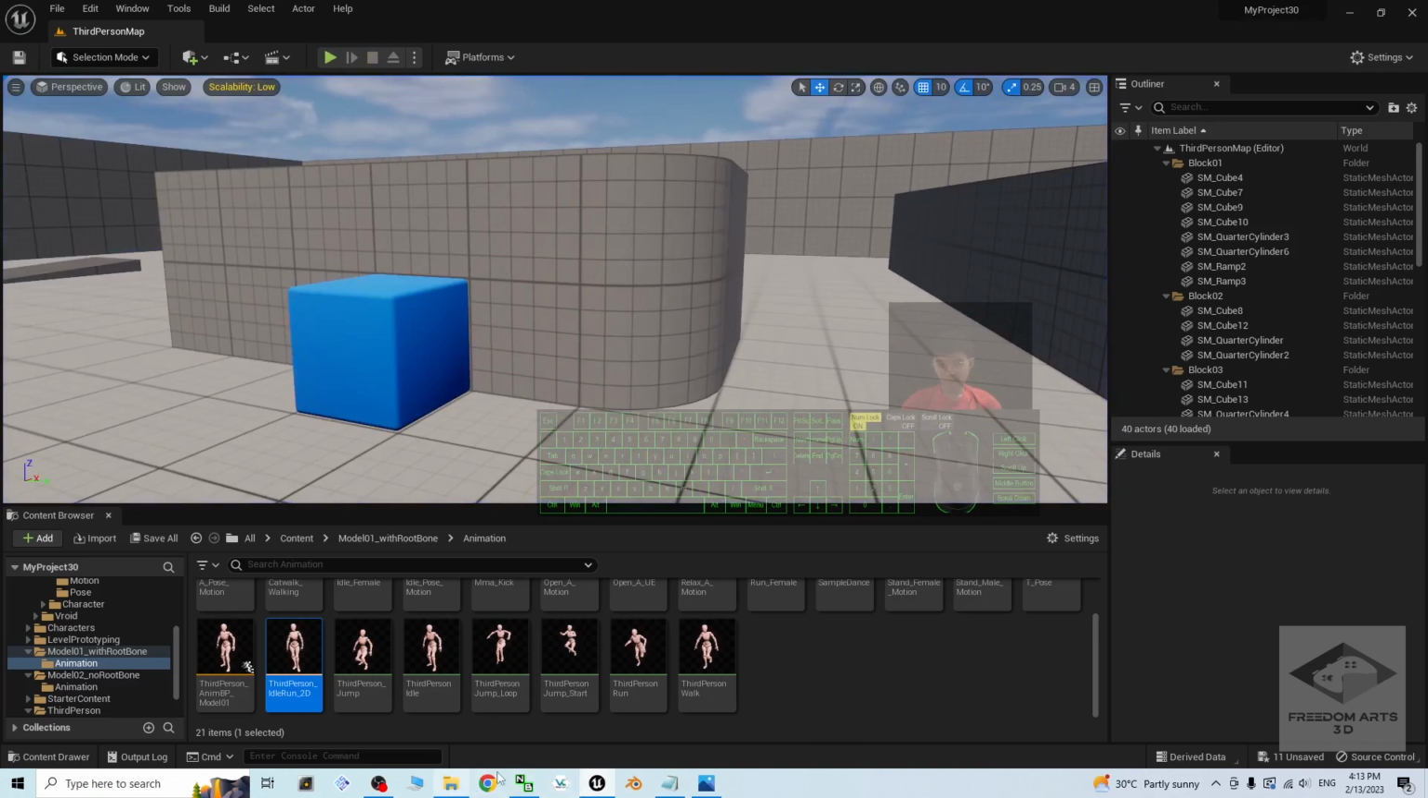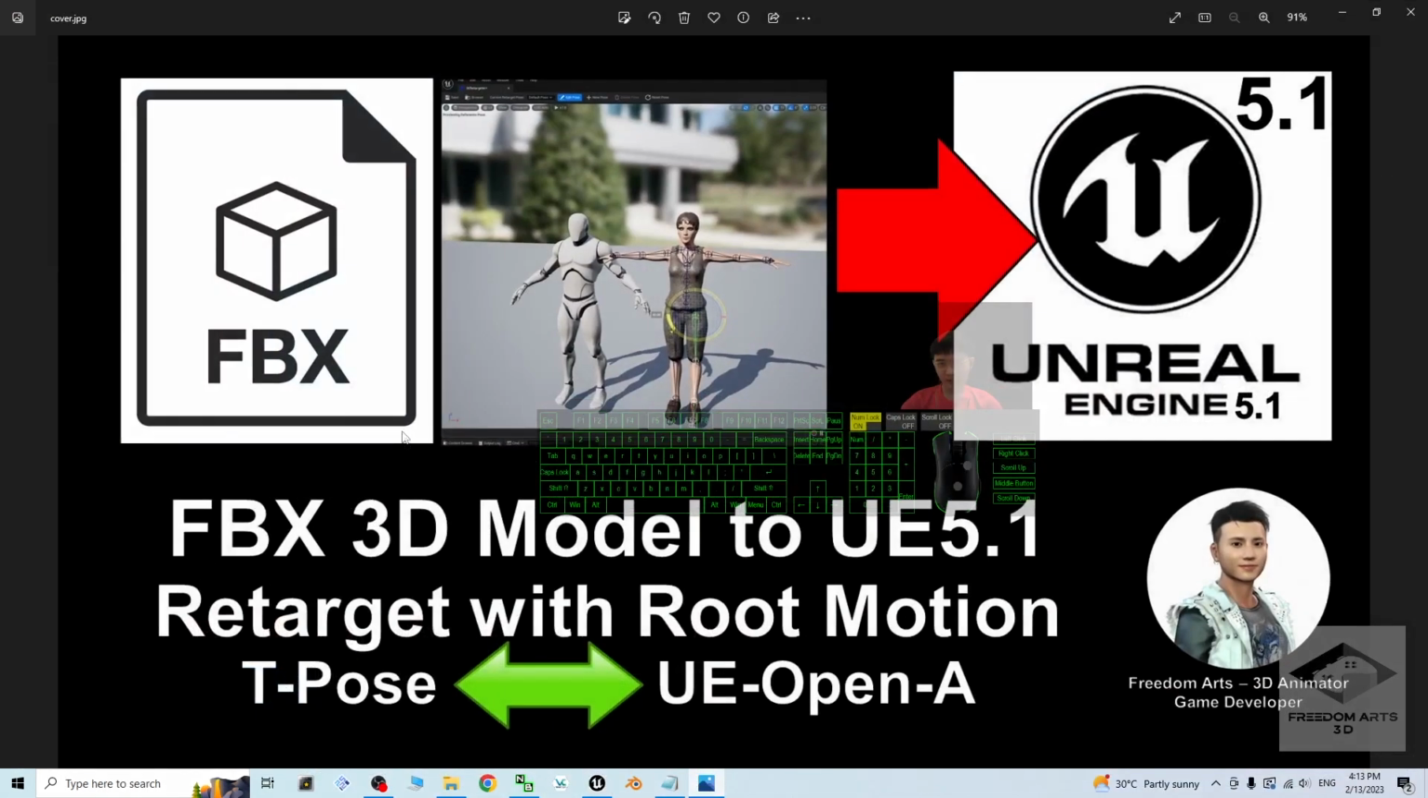So in this tutorial, I already successfully showed you how to import any of the FBX 3D models. It included the 3D models with the root bones and also without the root bones, both. I already showed you different methods, different ways of retargeting with the root motions, and also how to retarget the T-pose into the UE Open A-pose. So now everything already worked correctly. And that's all for today.